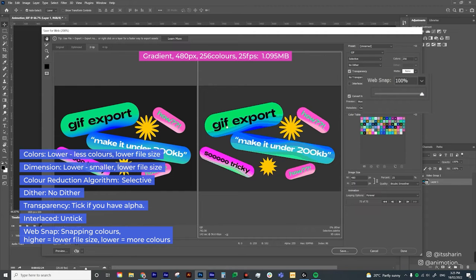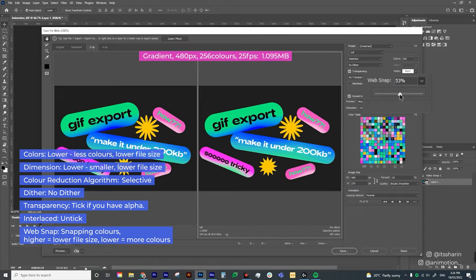So basically they're just snapping the colors next to each other to use like color in between those two colors. But obviously it just creates very obvious banding. So maybe we can do like 53. I'm gonna compare it 53 and 0. Not much difference. And also it doesn't really change the file size.